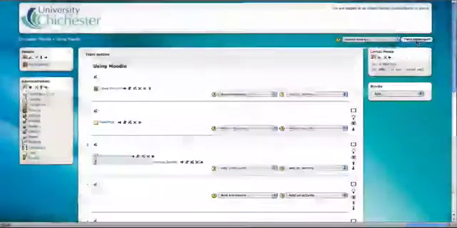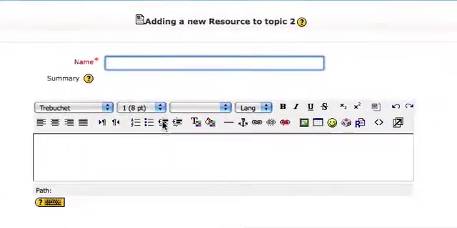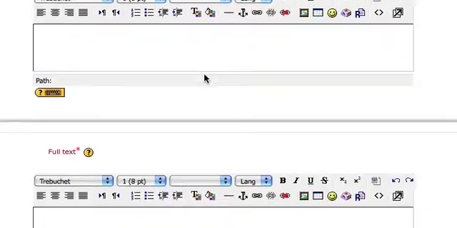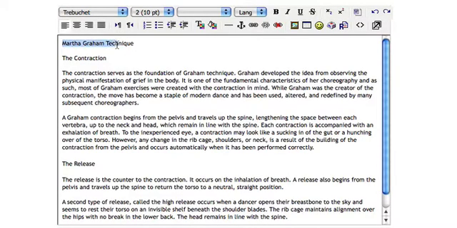Turn editing on, and from the Add a Resource menu, select Compose a Webpage. Provide a name for your resource, and then create your page using the HTML editor. You can type directly into the editing area, or copy and paste from another resource.